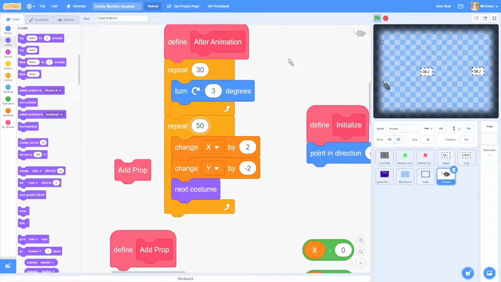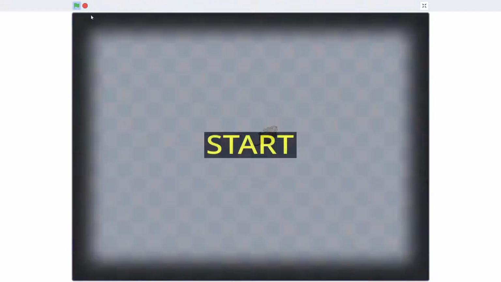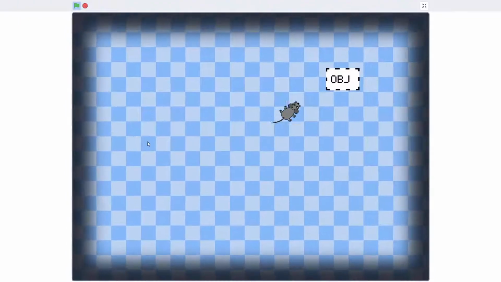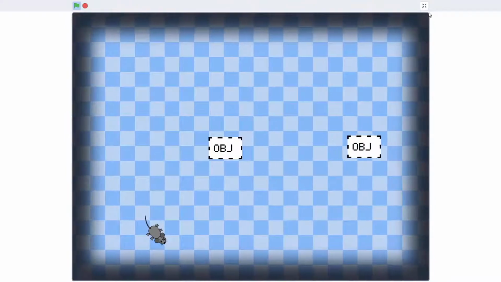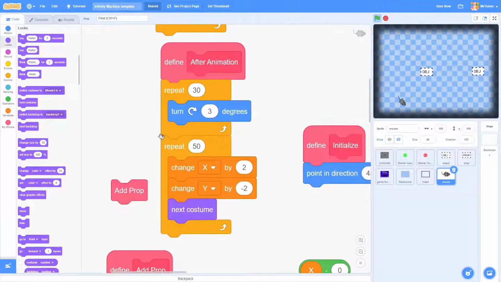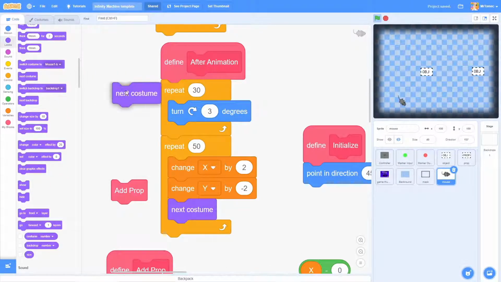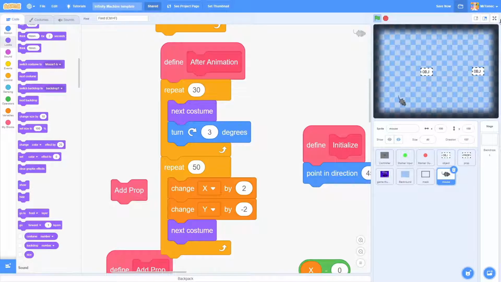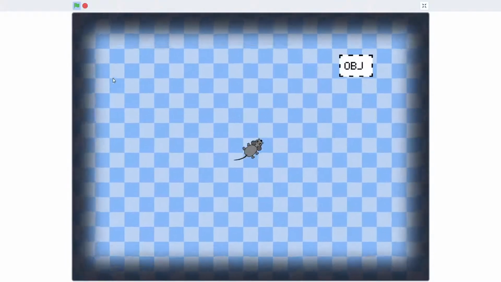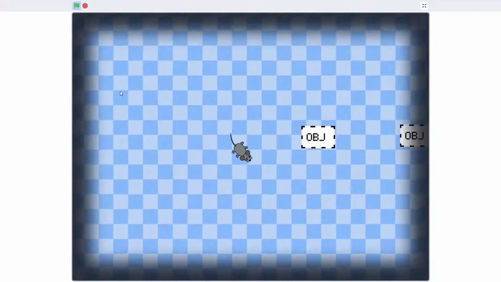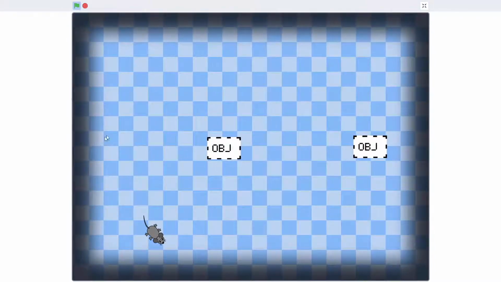Let me change it up to 50 here, for example. And let's watch that working again. Beautiful. One other touch I'm going to add here is while he's turning, I still want him to be changing animation as well. So let's shove a next costume inside the turn here as well. And that extra little detail I think will improve things quite a bit. So our mouse is moving around, and yeah, he scurries his little legs around and then moves a little bit further while these guys start moving.